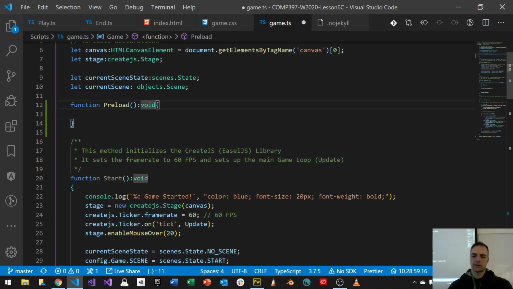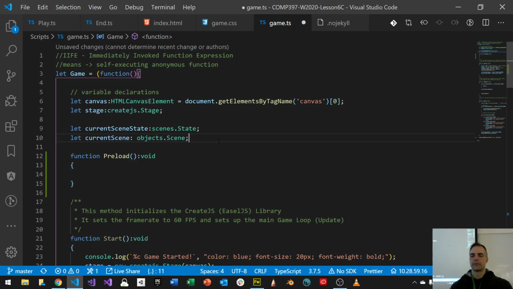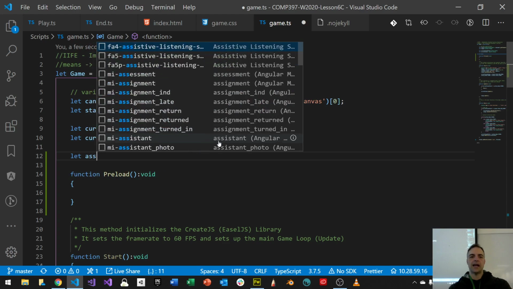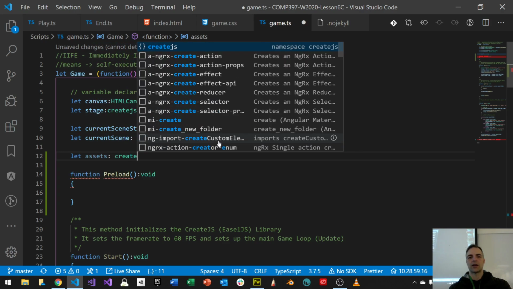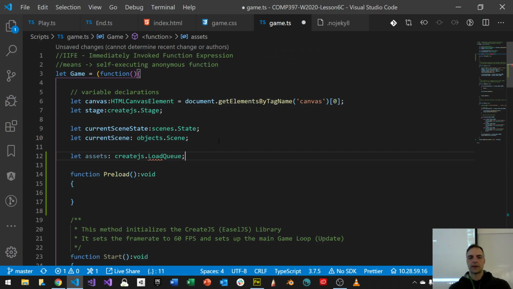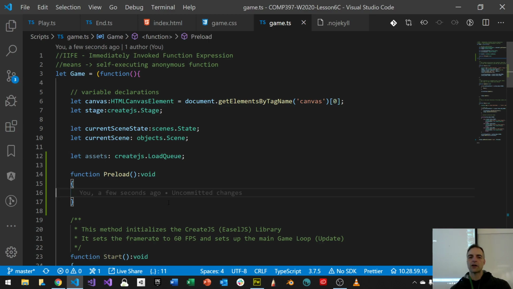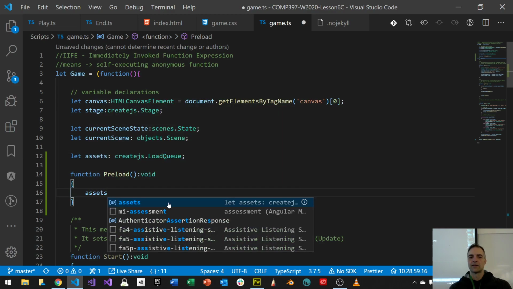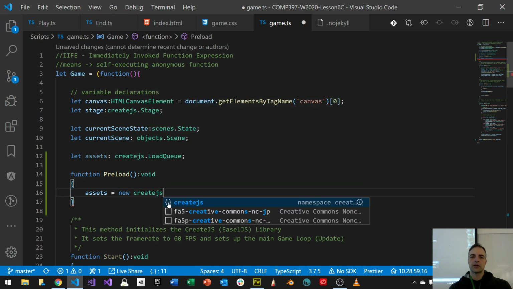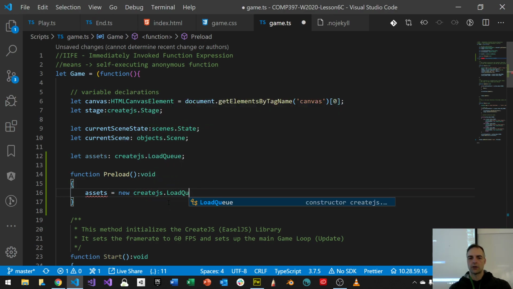And the way it's going to work is this. I need to create a load queue, but load queue doesn't mean much to us, so let's think about this as assets. I'm going to say let assets be a type of createjs.LoadQueue. That's the structure we've been given. Then assets is equal to a new createjs.LoadQueue. So I instantiate my container. This is the asset container.